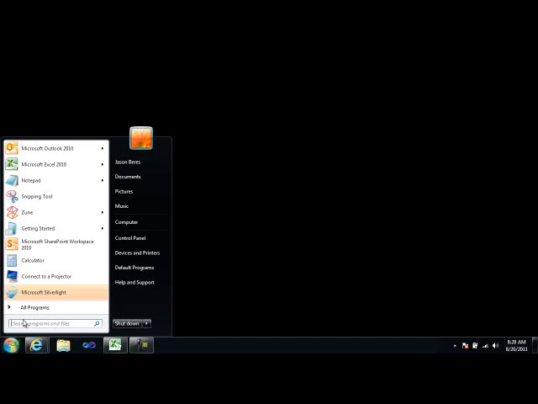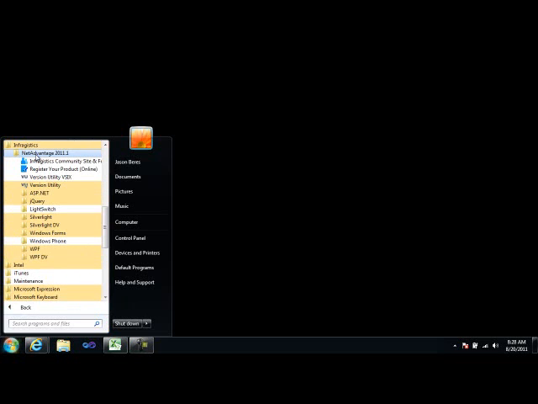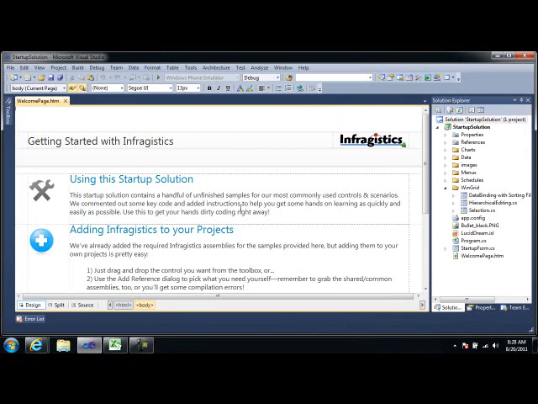Most of the products have a startup solution. So in order to find the startup solutions, you can go to the Start menu. We'll go to All Programs. Let's go to Infragistics, NetAdvantage, and let's take a look at Windows Forms for starters. And you'll notice here we have the WinForms Startup Solution. I'll go ahead and open that up, and Visual Studio will start.